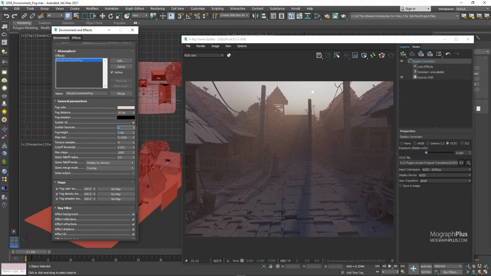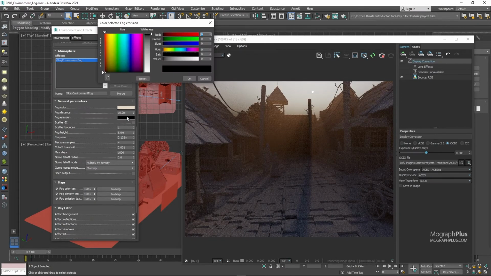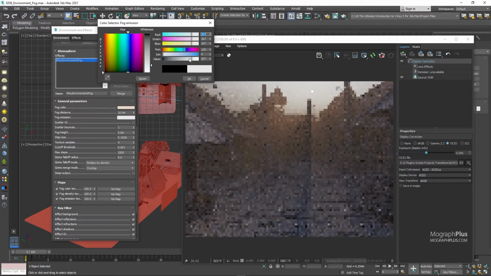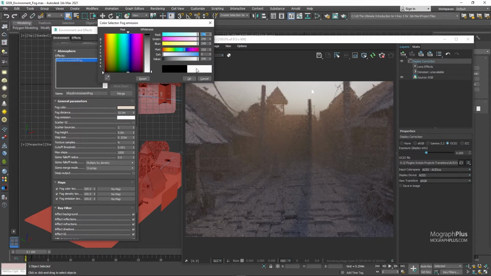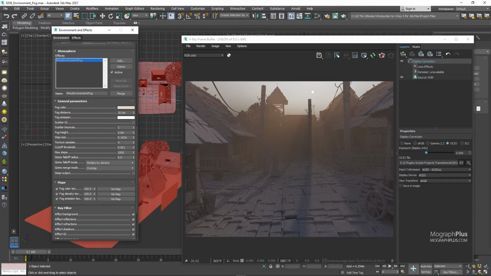In some cases, we can use fog emission color instead of the scatter GI and get quite similar results without an increase in render time. Fog emission gives the fog or dust particles some sort of self-illumination. Let's turn off scatter GI and change the fog emission color from black to white. And immediately you can start to see a quite similar result to when we had Scatter GI turned on, and the render cleans up much faster.